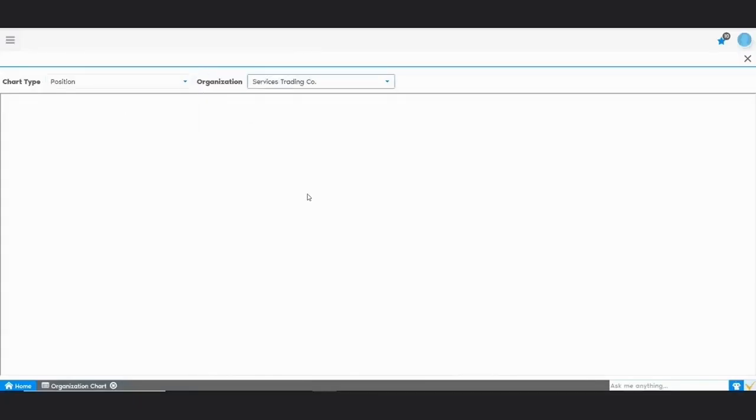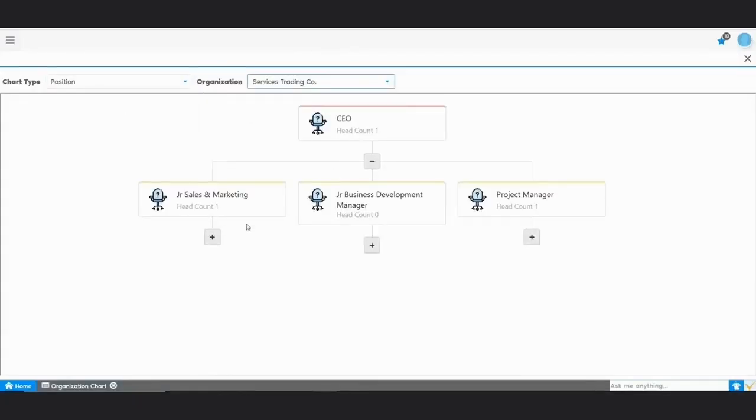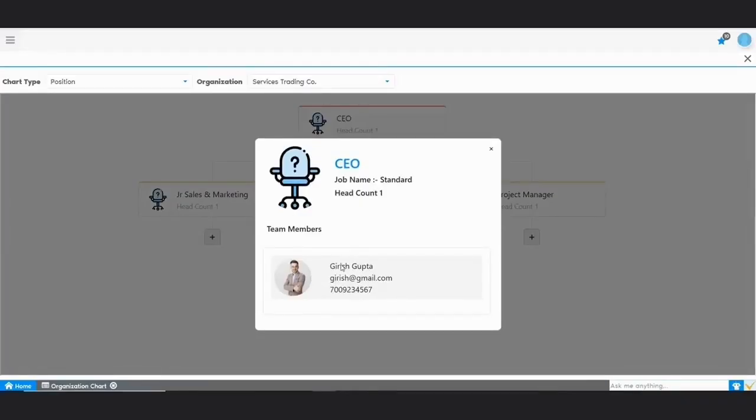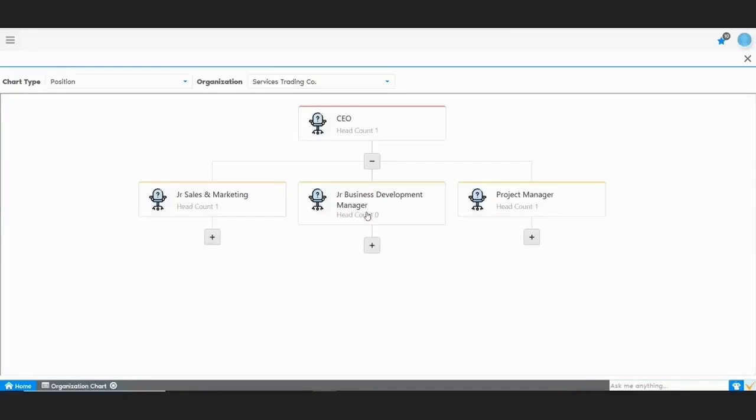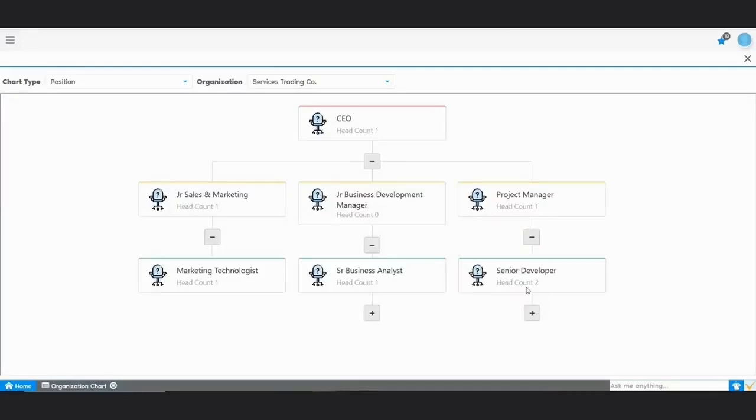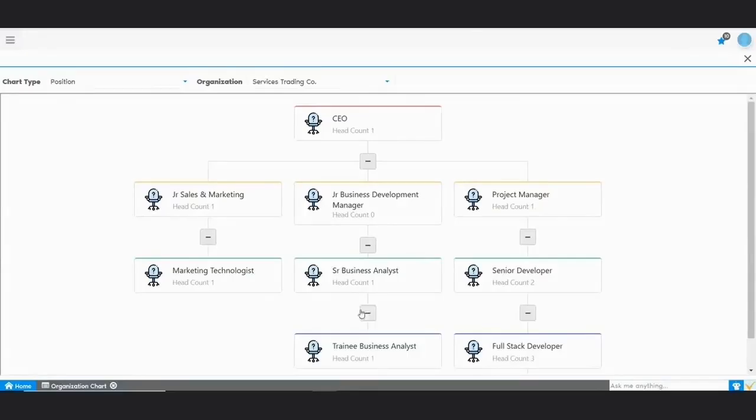First, let's look at the organization charts. We have a position-based chart. We see the CEO, and under them, the Junior Sales Marketing Manager, Junior Business Development Manager, and Project Manager. Clicking on a position shows the person holding it. Clicking further down shows the hierarchy. All the details are displayed this way.